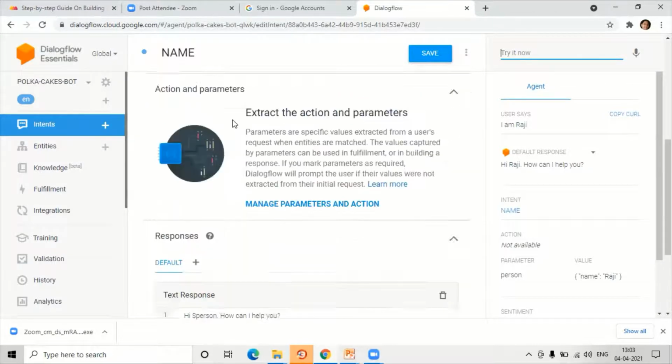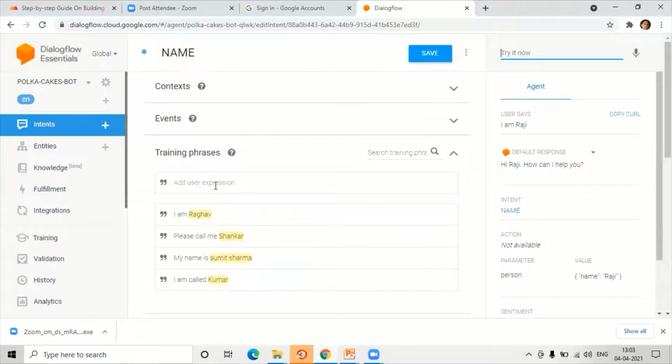Now, when you define this intent, it's not necessary that you type all the names of the people who are going to test this. No, you can only write 4 to 5 names so that it gets a hang of how the user is going to respond, and that's it. So I've not written Raji here. I've tried it out here and it is very well taking it up. So this is how we make this name intent.